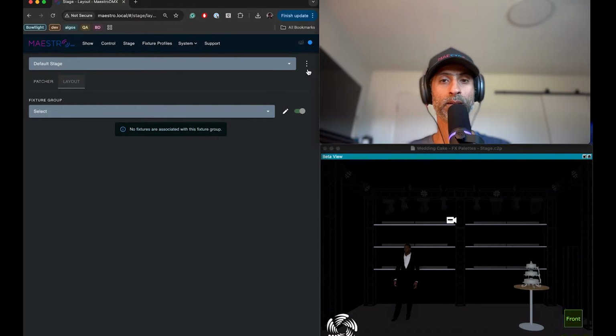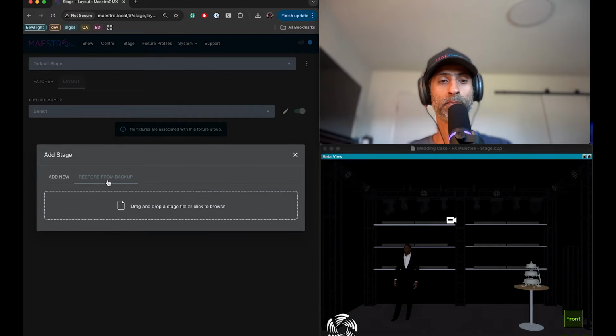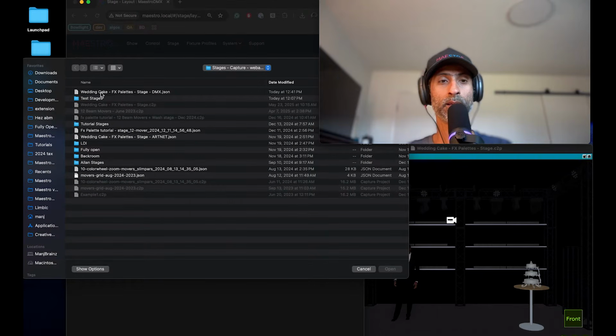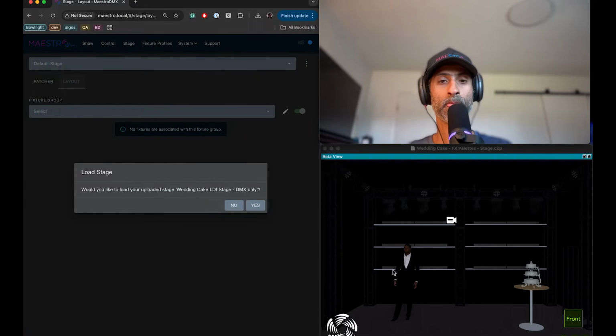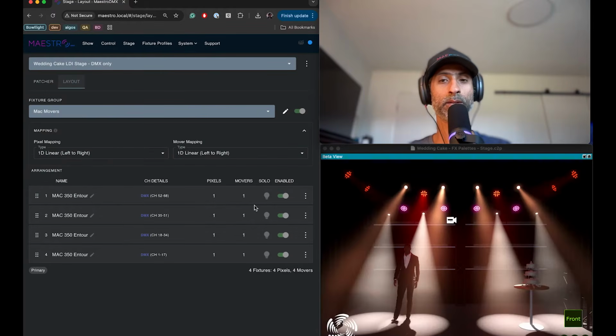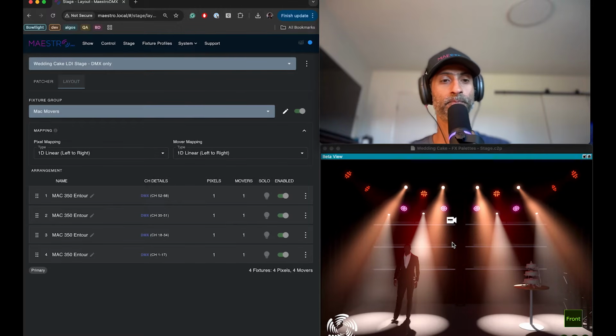So to do that, click here, add stage. Rather than add new, I'm going to restore from a backup. Click right here. And then here's the stage I want to use. I'm going to load it. So now you can see that once the stage is loaded, all of the lights on my virtual stage light up and you can see them all.